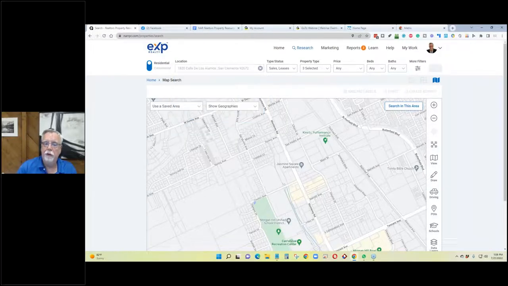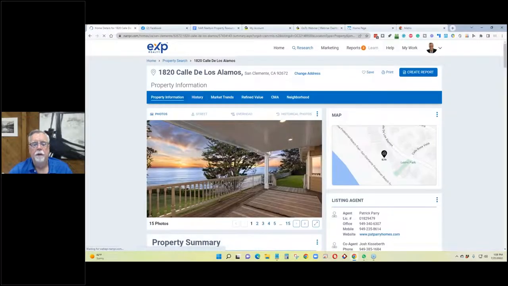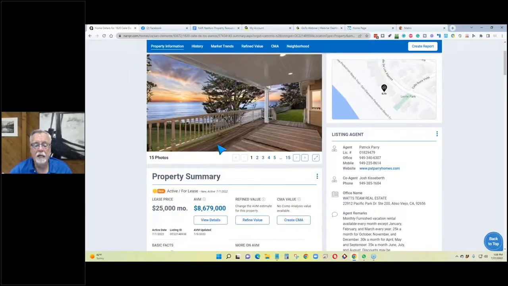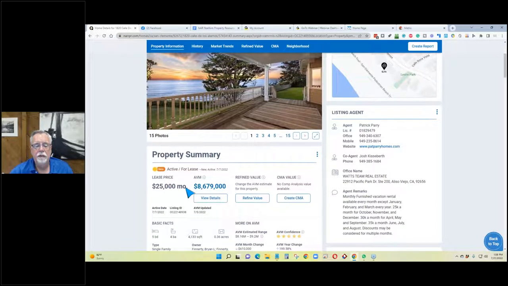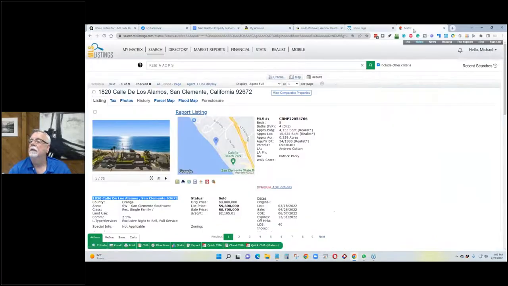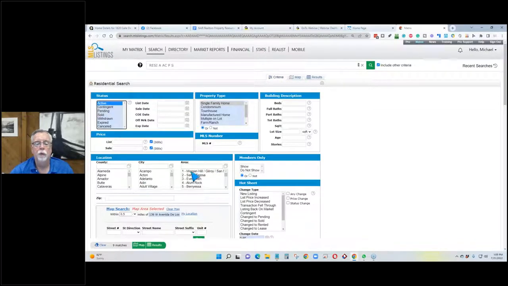So let's say we want to write an offer on this property. Bam, there it is, right? There's 15 photos, looks nice. This is a lease. Didn't like that. Let me go back. All right, it's a sold property. All right, let me go back. I remember what I'm doing wrong because I was looking for comps. All right, I'm going to just go out 2 miles. Come on.